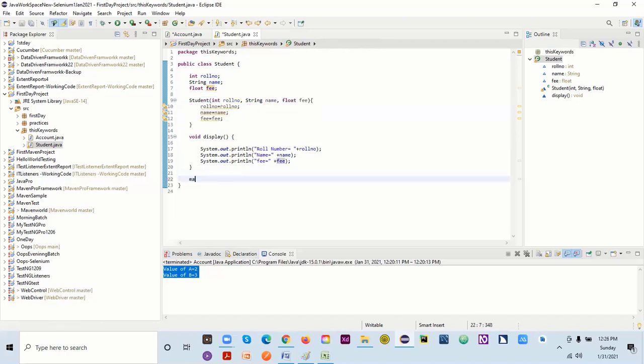Is it pulling anything from account Java? Account Java from where?